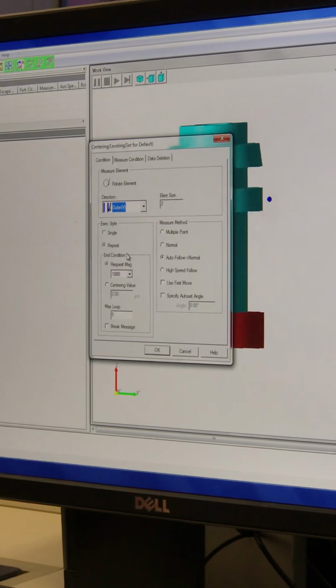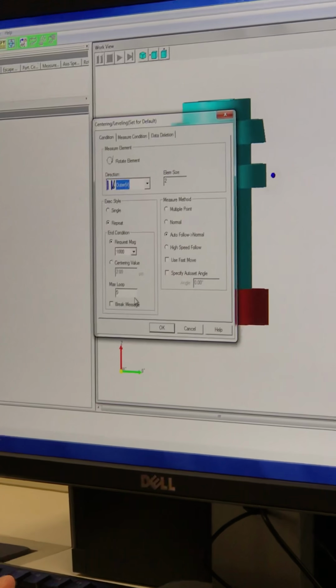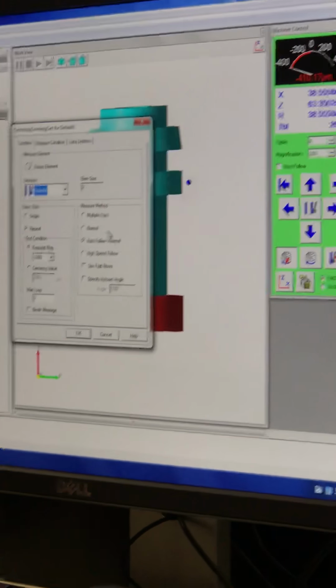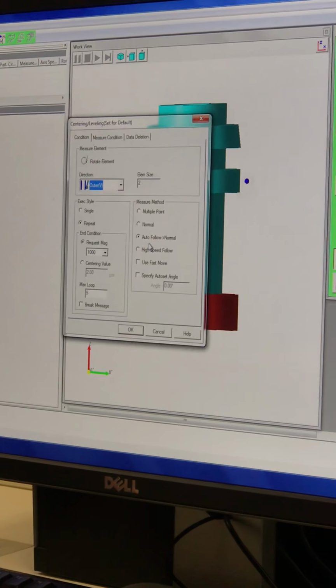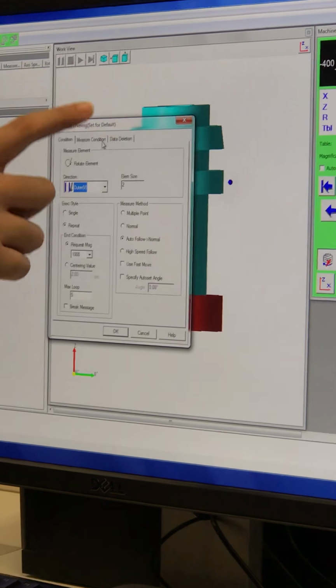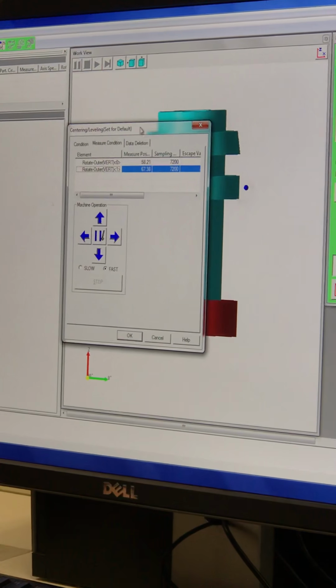Execution style changed to repeat, changed already. Request magnification 1, done. Max loop 5, done. Select auto follow. Auto follow, okay, change to normal. Auto follow normal, right? Yeah. So go to measure condition. Move stylus to measure position of the first element.